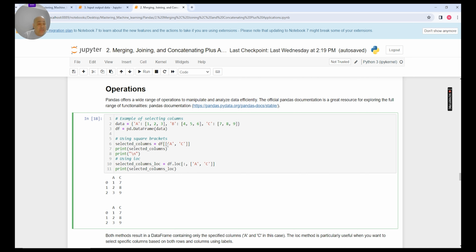Then I wanted to select from this data frame the values which are related to A and C. I am not going to pick B, I'm just going to collect A and C. And then I can actually go and collect it the first time by passing this information, or I can use loc. There is a method called loc.